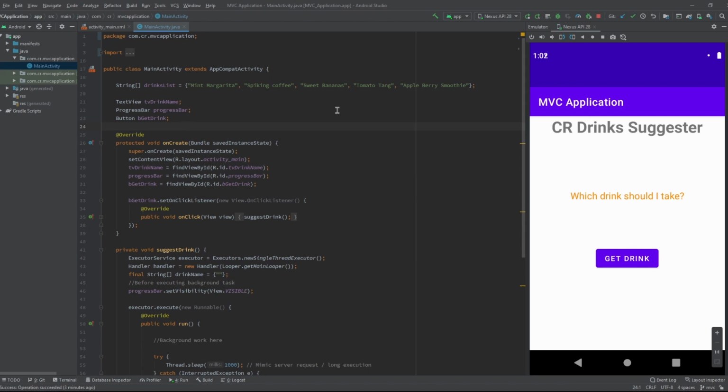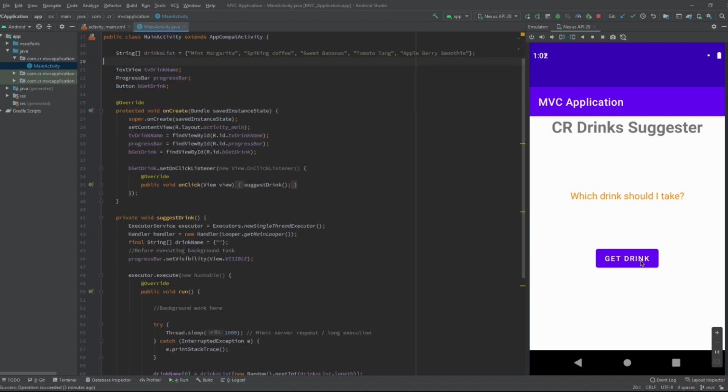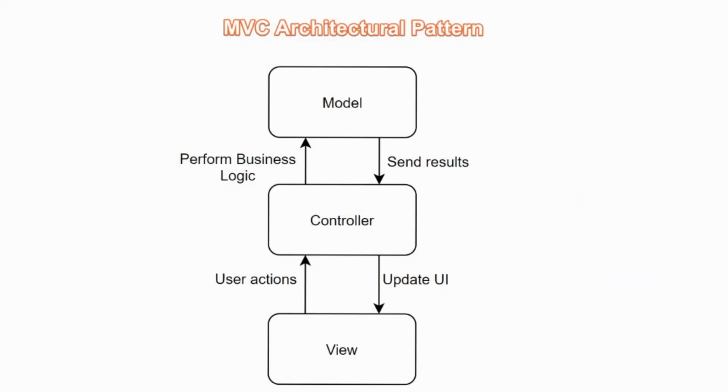I have created a simple application which suggests a drink to the user. All the code is in the main activity, which we will refactor according to the MVC pattern. Let's test the application at this stage. When we click on the button, it suggests us a drink. Let's start by refactoring this according to the MVC pattern.